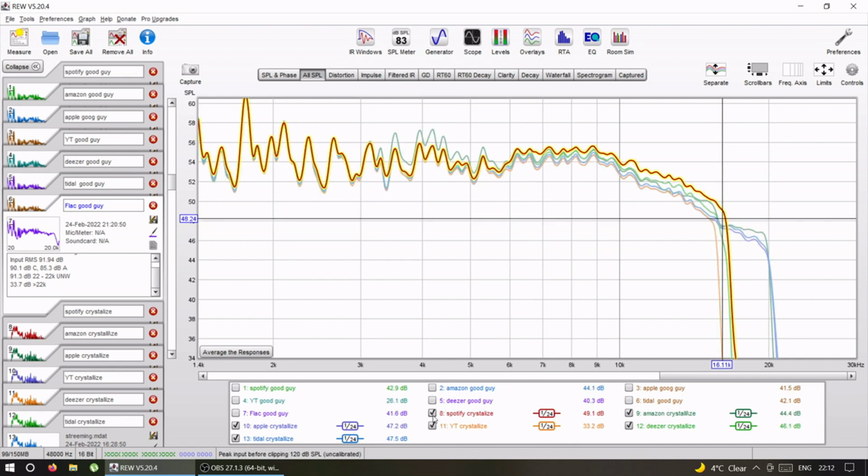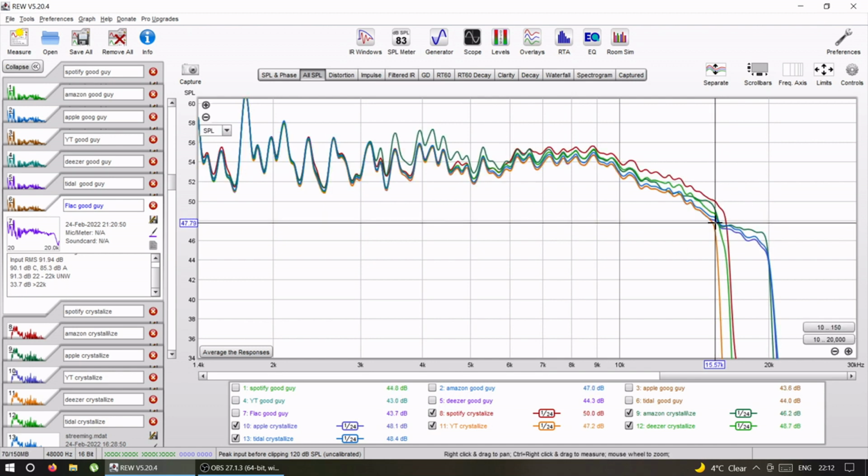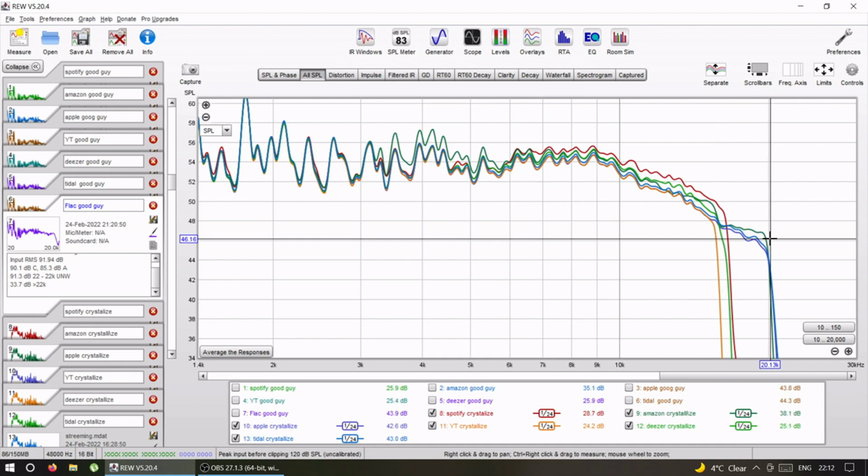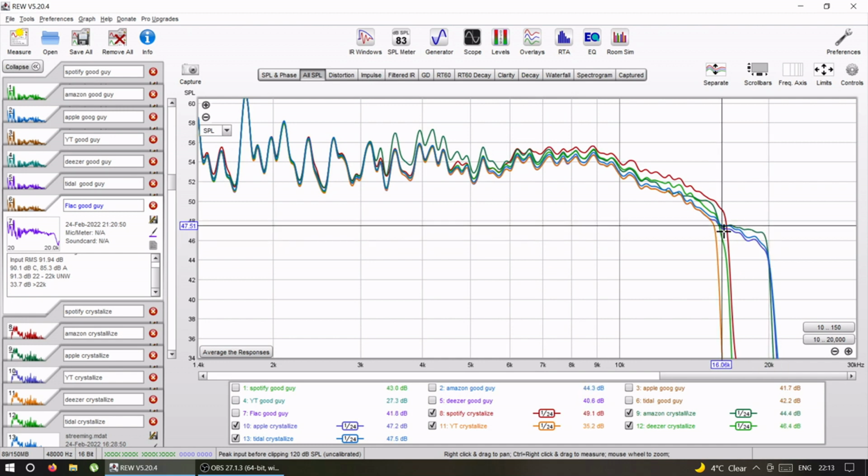So Spotify, 16K. YouTube, a tiny bit earlier, maybe 15K, 15 and a half, let's say 16K. Deezer, exactly the same, 16K. So these three, Amazon, Apple, and Tidal, go up to 20K, and those roll off earlier. So that's one difference. And this level on the top end, there's a second difference.